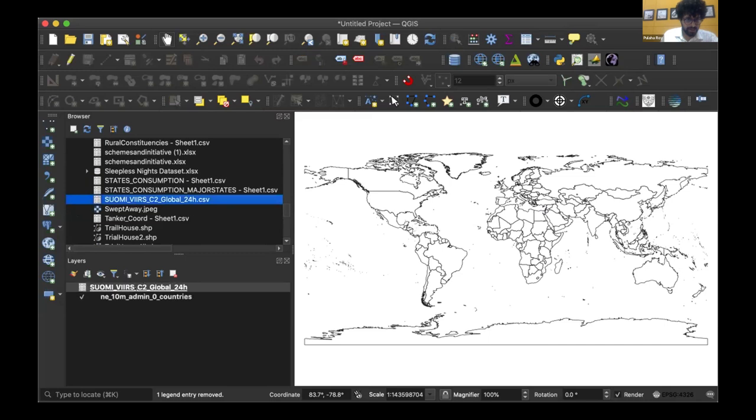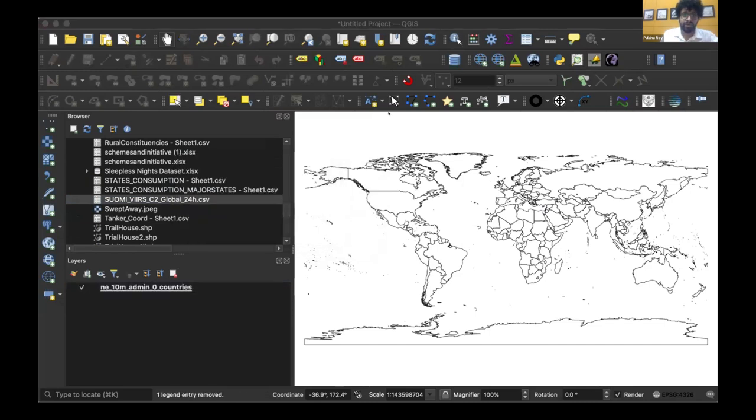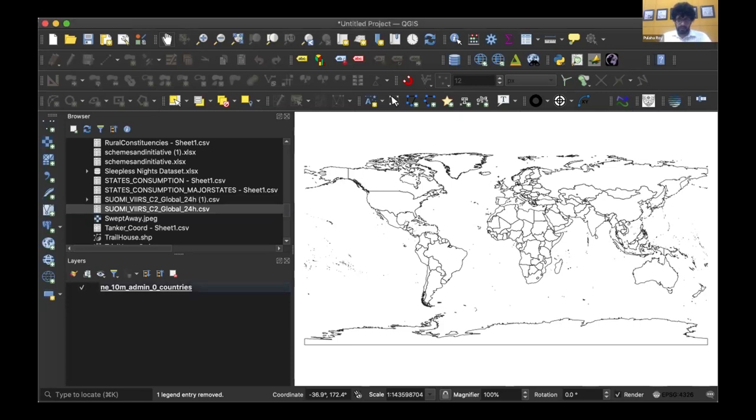Let me check the open attribute table. Ah, okay, my bad. There's no data point here, and that's why it's not opening. So let us go ahead and do the 48 hours then. Sorry, I didn't check. I thought the 24 hour file should work. Let us download the 48 hours file, Global 48. And now let me just refresh it.